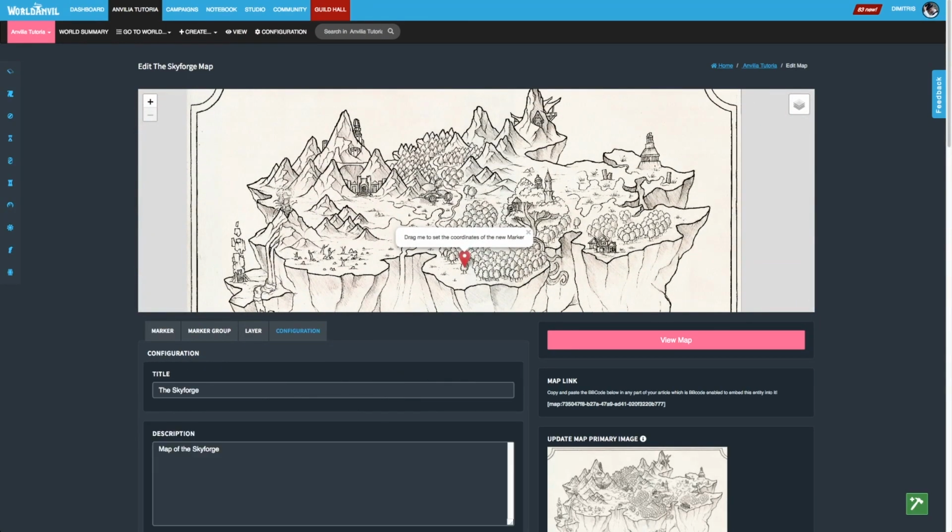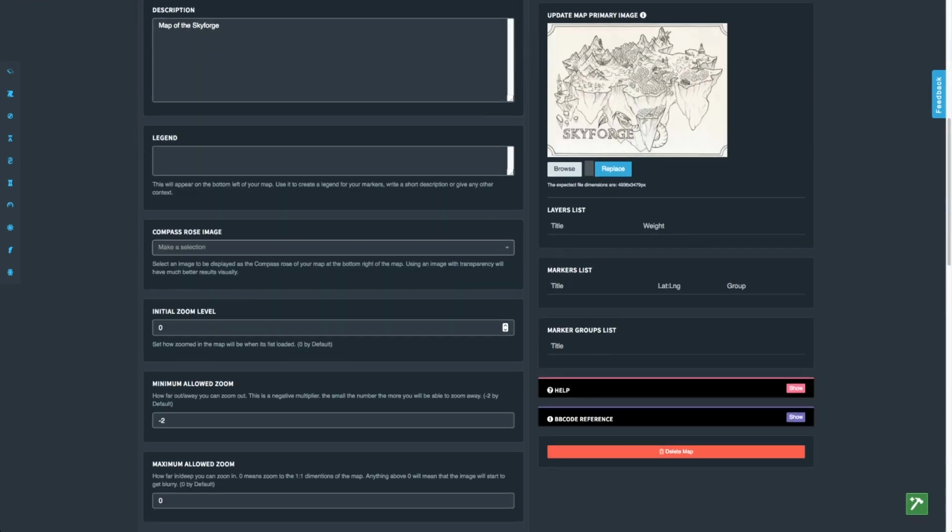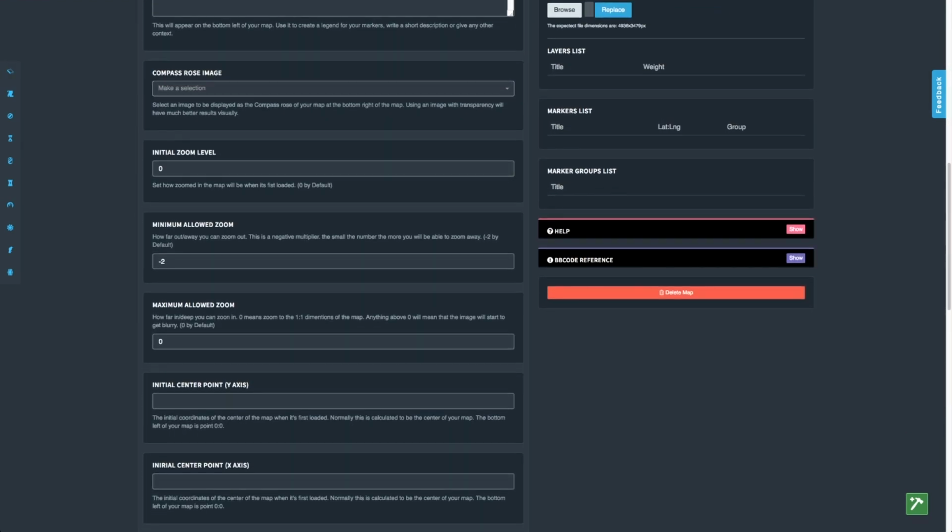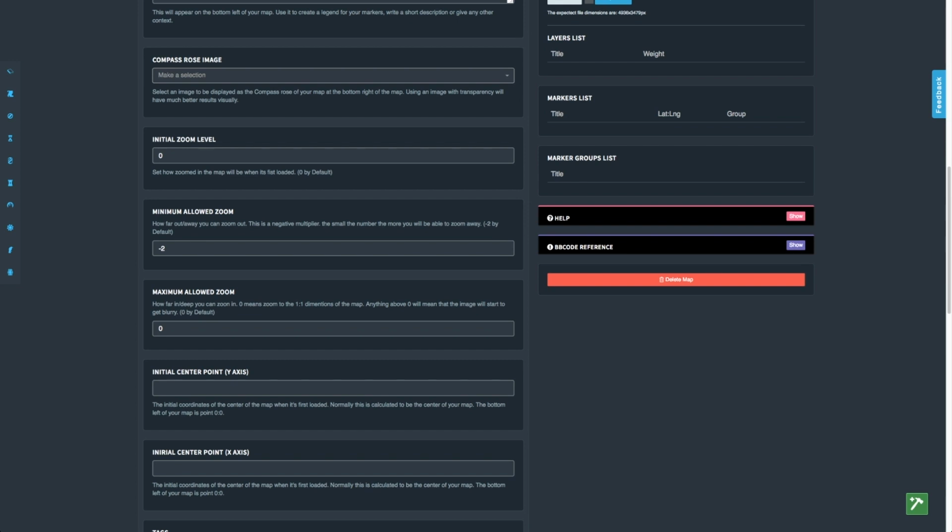We're going to go to the configuration page of the map and scroll down to the options for initial zoom level, minimum and maximum allowed zoom, and the initial centre point on the X and Y axis. For those, I'm going to choose -2 for the initial zoom, -3 for the minimum zoom level, and, because I don't want people to be able to see all the secret detail, I'll set maximum to -1. Let's set the initial centre points as 2307 on both X and Y axis.